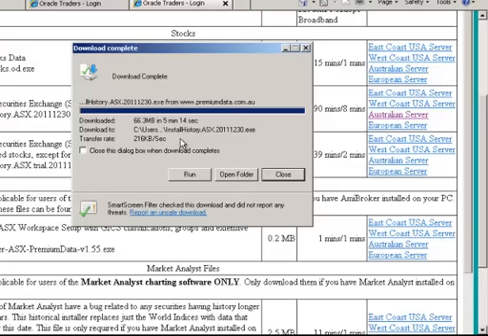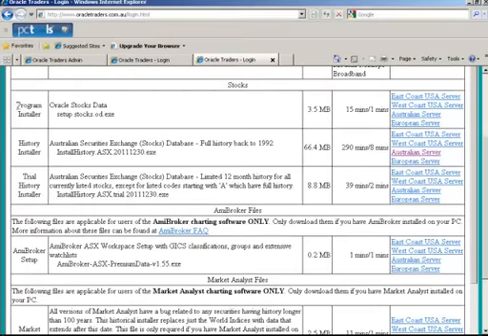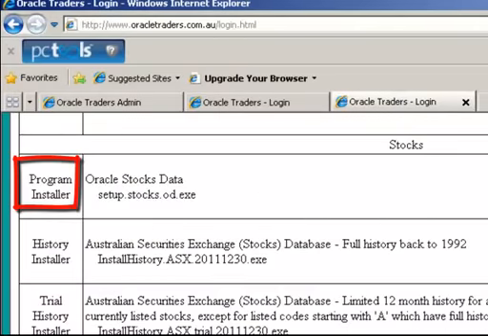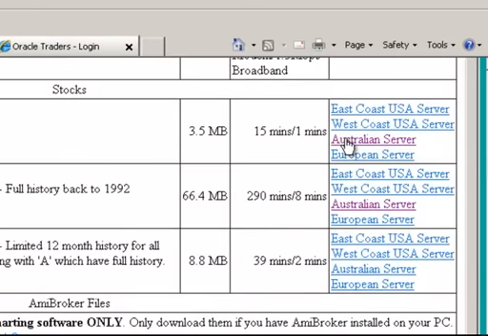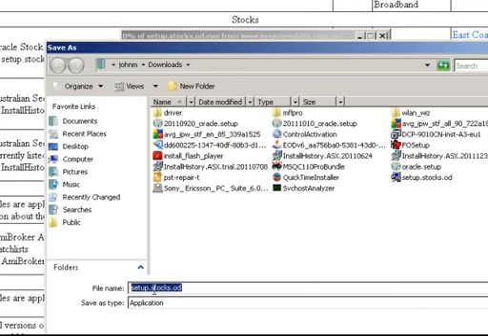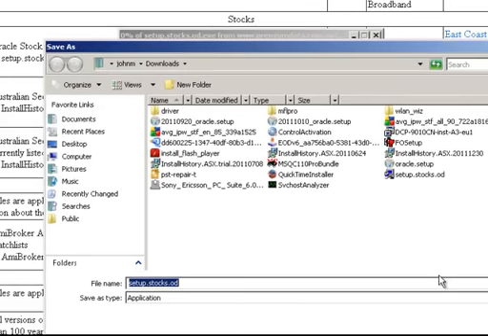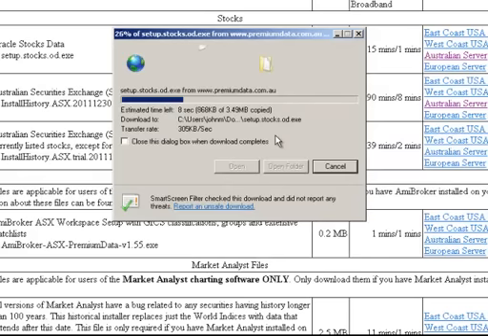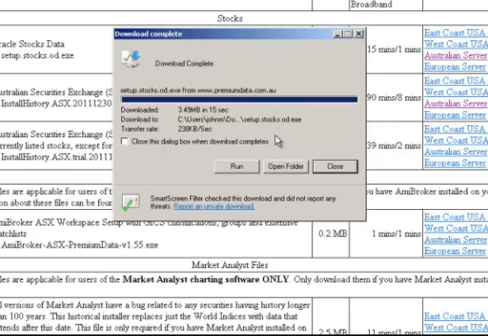Okay, now that's been closed. The second file we need is the program installer, and just like before, you locate the program installer and click on the Australian server, and again you press save, and it should save itself to the same location. And it's important that you save both files to the same location on your computer. So in my case, in this example, it's the My Downloads folder, and download both files. When both files have been downloaded, you can then run the program installer.